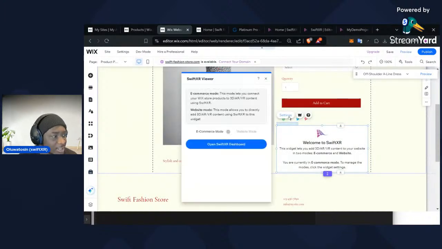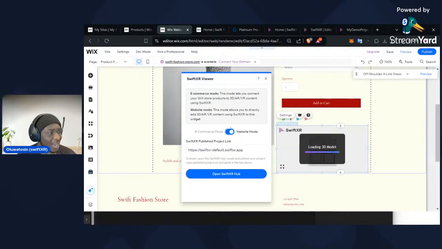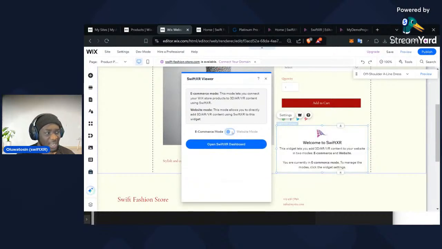And go over to the settings here. And once you go over to the settings, you would be required to set your project up to either be in the e-commerce mode or the website mode. So if it's in the website mode, it's not going to be connected to any product. It's just going to be a regular 3D model within your website. But if it's set to the e-commerce mode, that means whatever 3D model shows up on that viewer is connected to that product. And I will be showing us how to connect your 3D models to each of your products on your page in a bit.